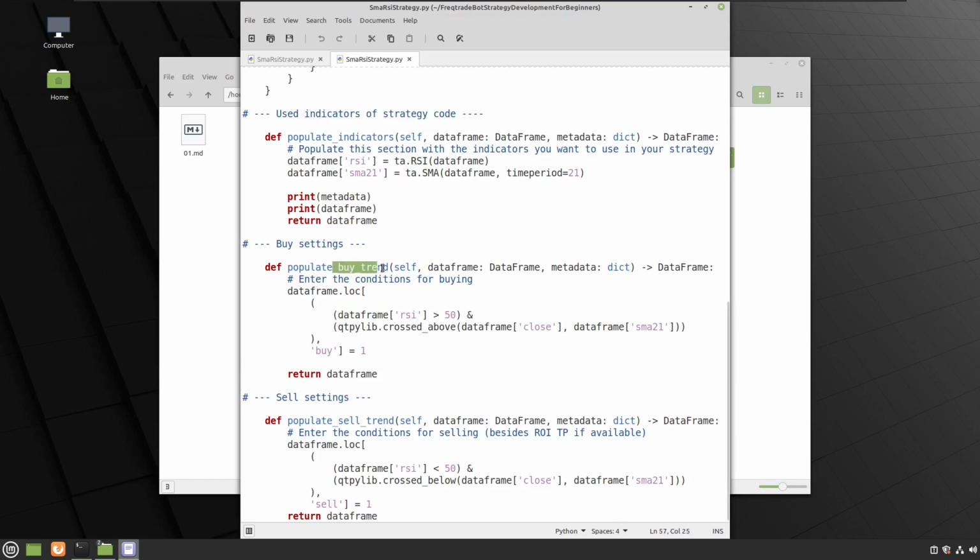Buy, so this is the populate buy trend function, and my first rule is to buy only when RSI is above 50 and the close price closed above the 21 SMA, and it has crossed above, so it will give me only one signal. If I did the same over here, so I made a data frame close above SMA 21, then each candle would give me a signal, and that's not the case. I don't want to have that. I only want to have a signal when it's crossing above.